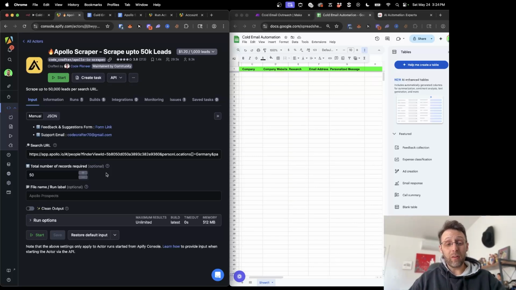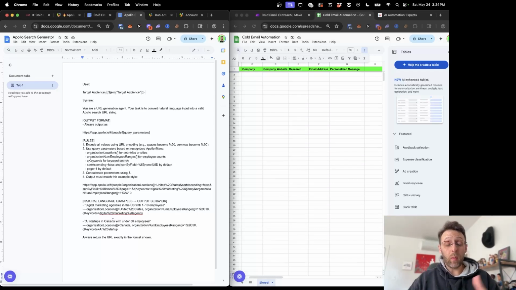From there, one of the things you need to be familiar with is basically just this search URL. This is how Apollo is searching the database to get leads for you that fit specific criteria, like any sort of keywords, the location, like the company size, things like that. I've already created a little prompt here to help us generate these search keywords with a couple key things, like the organization location, the number of employees, any sort of keywords, or things like that.